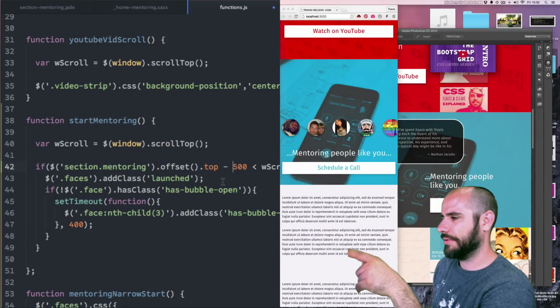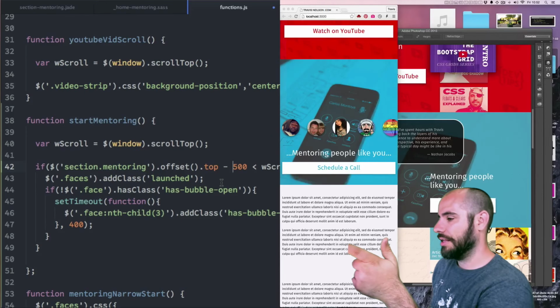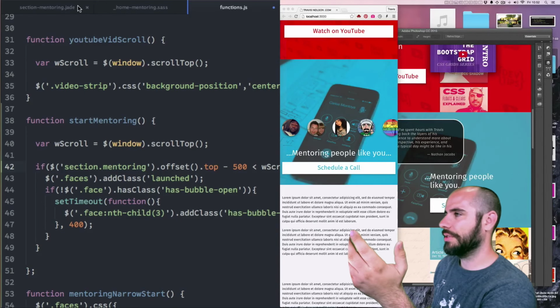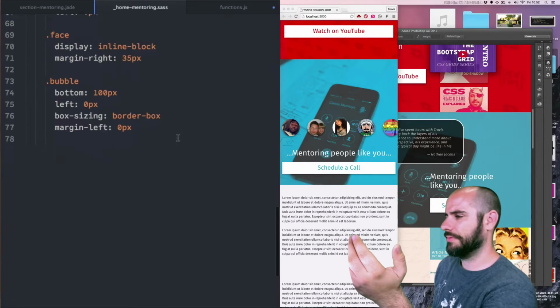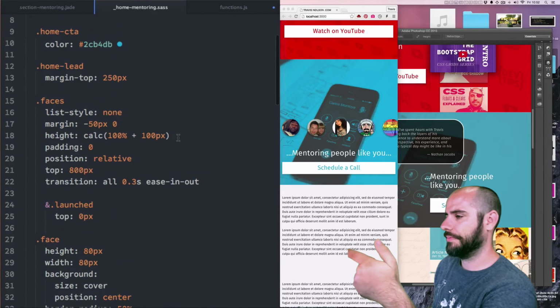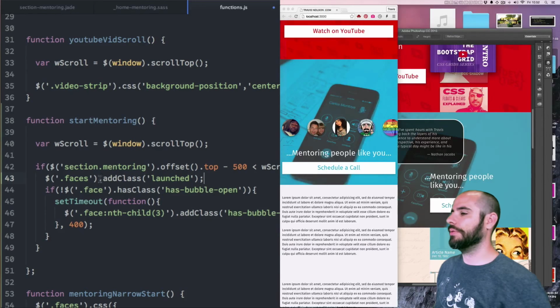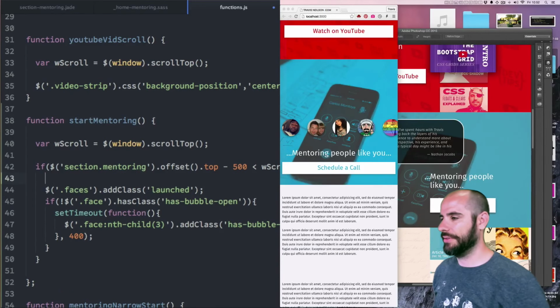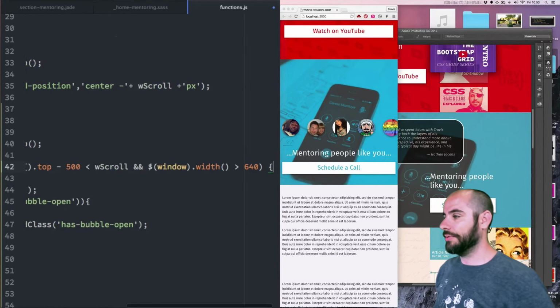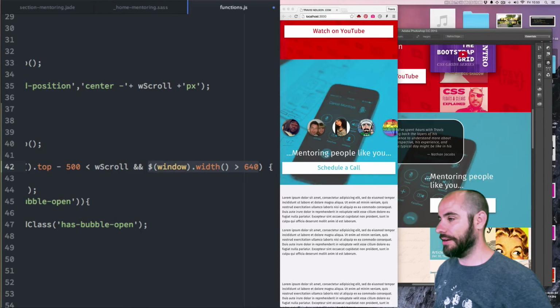Because face add class launched. Launched seems reasonable. What does launched do? They just top 0. Okay. Here we'll do this. We'll nest an if, and we'll just move this media query down there.